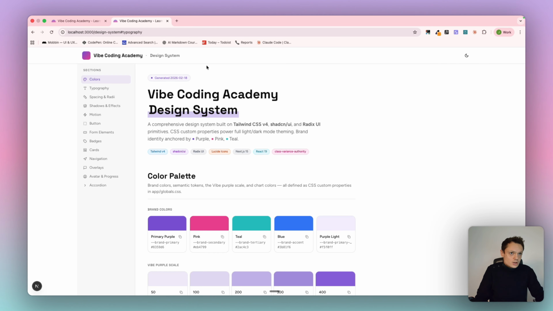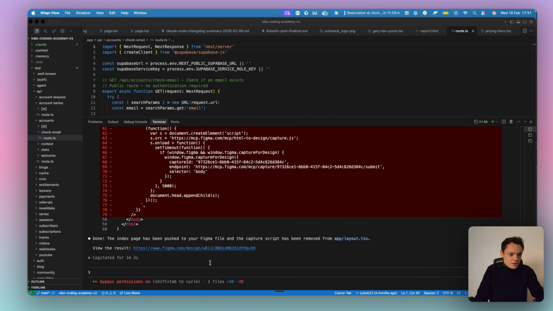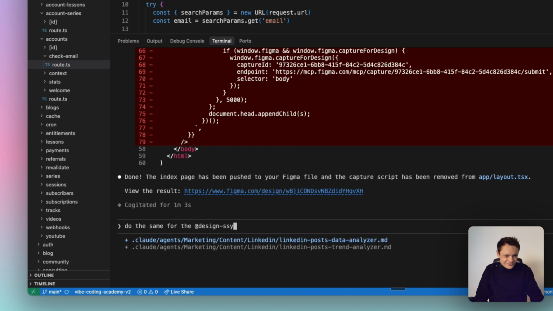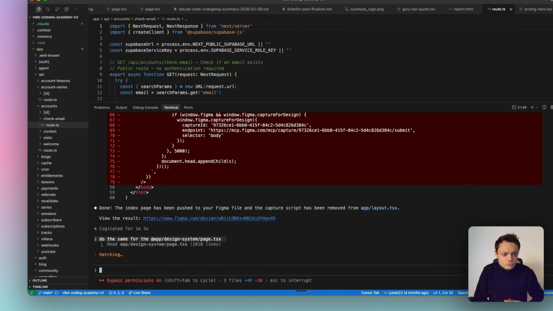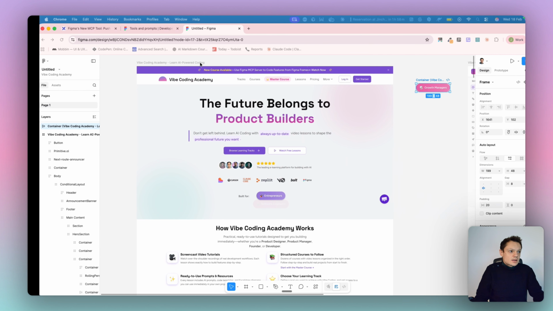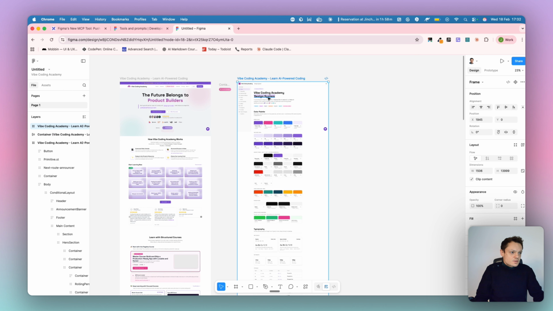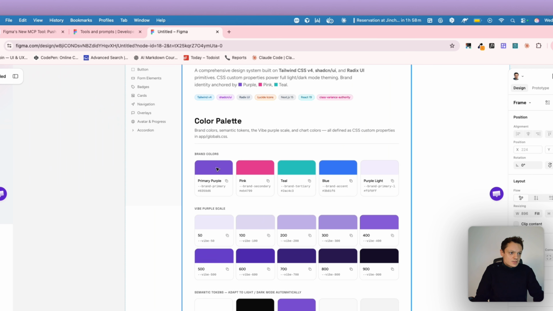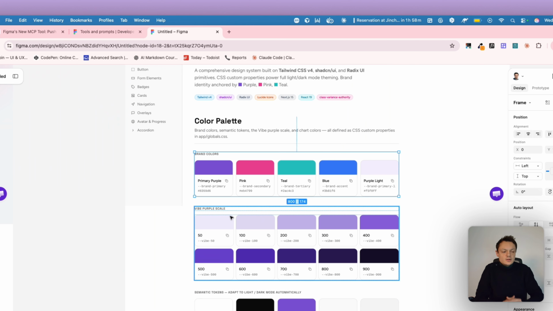Okay, so what I'm going to do is ask it to do the same for the specific page. So do the same for the design system page. As you can see, I can call directly the design system page here, and hopefully it's going to work as well. All right, and now let's have a look at it here. So yeah, as you can see, all the elements from my design system page have been added here. So I now have all my design token elements that are available inside Figma.